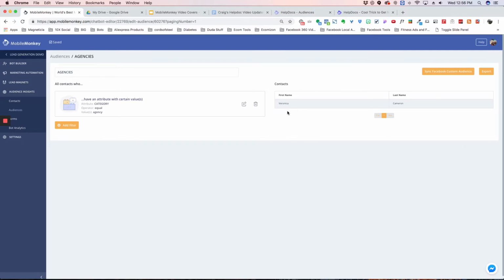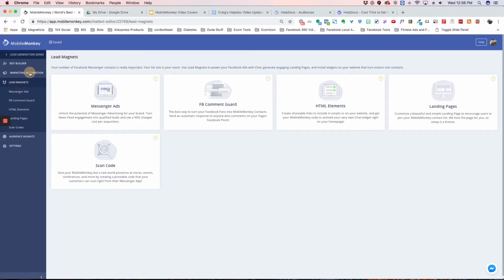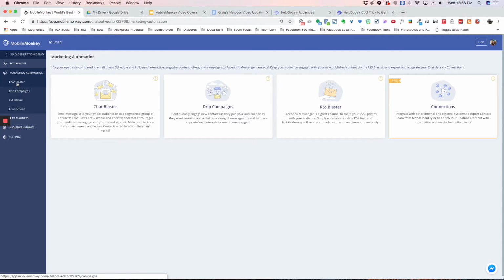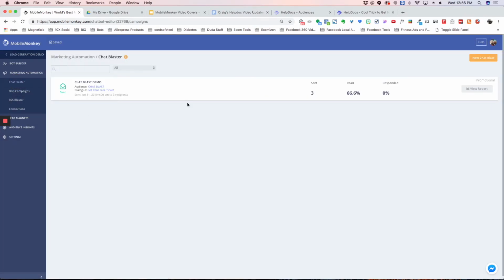So as you can see, you want to figure out what's the information that you want to get from your users, so you can segment them to give them the information that's going to be most relevant to them. So if you go to Lead Magnet or Marketing Automation here and you choose Chat Blaster, Chat Blaster is going to ask you what audience do you want to send this to. So that's again where the audience comes from.